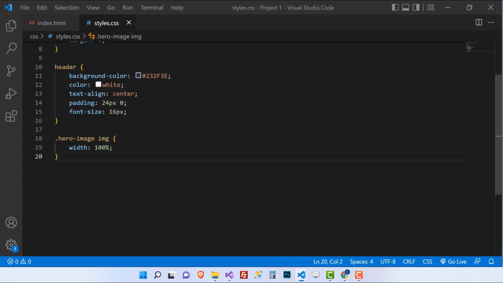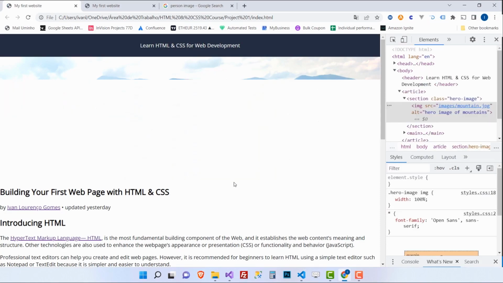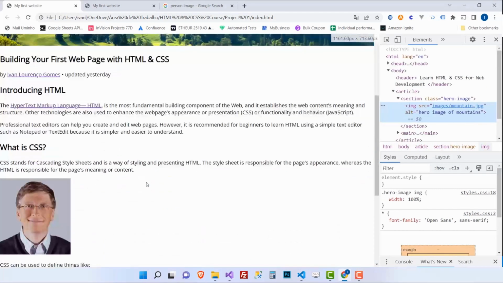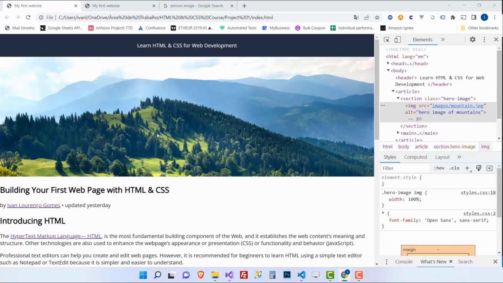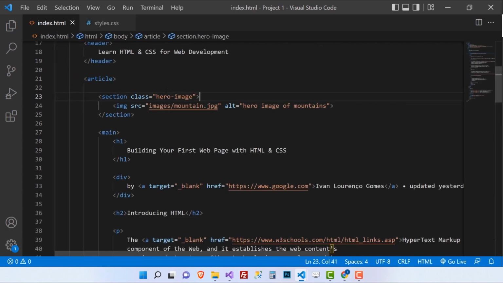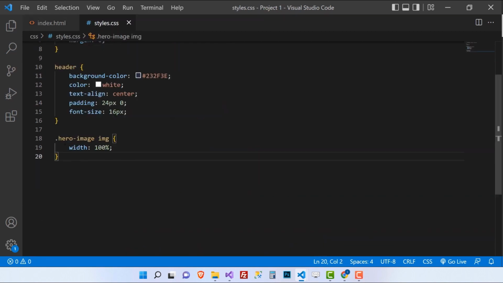If we save this and go back to the page, we can see that this is taking 100% of the screen, which is what we want, but not the other photo. Now, is it better what we just did, or is it better to add a class to the image? I think it's better to use this second option, because if we need to do more specific things to this section, we can do this the same way. So we can use the hero image class and then we can modify other elements inside it. So I think this is good.